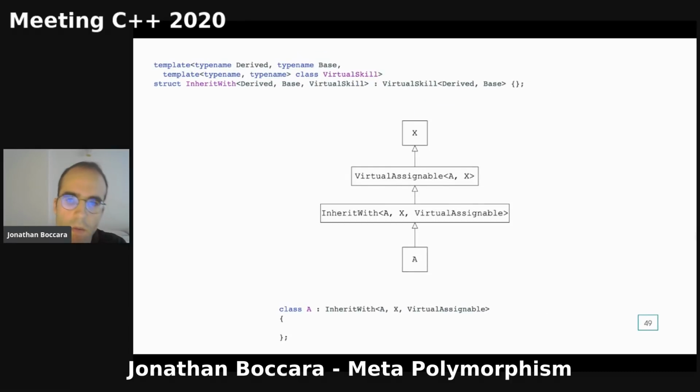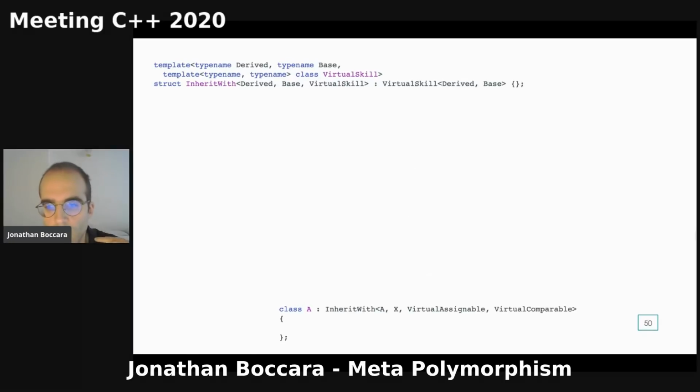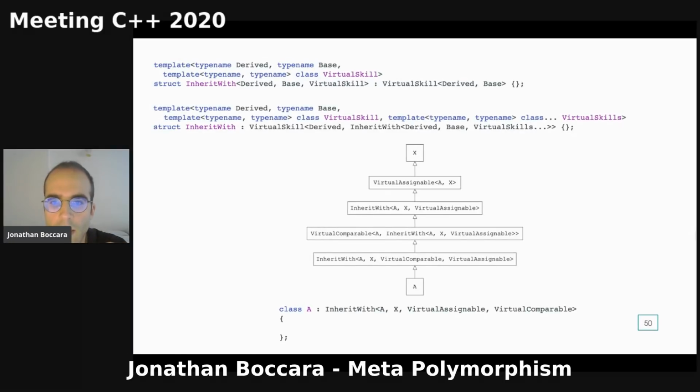So that would be one way of doing that in terms of hierarchy. We have the hierarchy in the middle, and the code of inherit with would be at the top of the screen. That's the entire code of inherit with, just to implement this hierarchy. So that would be inherit with just one skill, for example, virtual assignable. And if we want to have more than one, we can insert it in the hierarchy, right? With a variadic pack of arguments, with inherit with inheriting from the other inherit with.